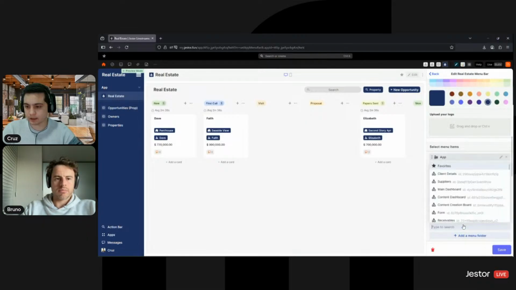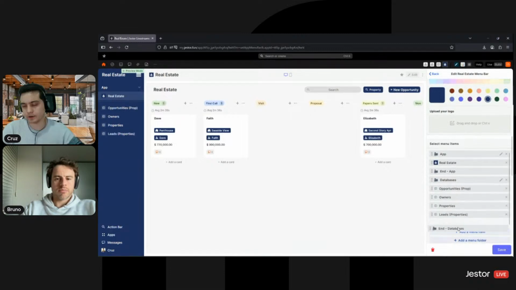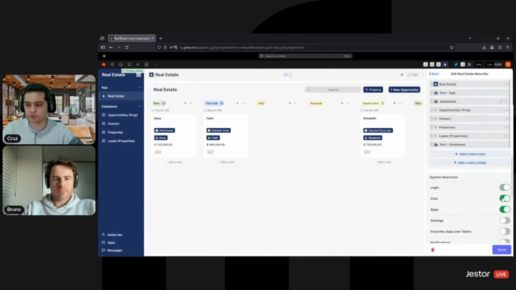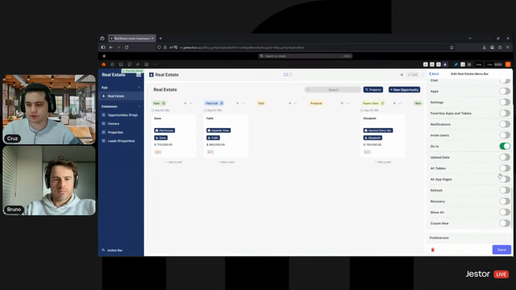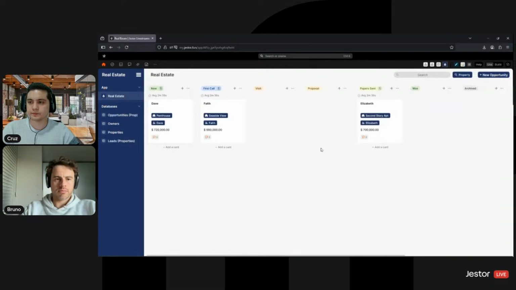And lastly, we have the leads. There you go. So this is the menu, and I'm also going to remove the shortcuts. I'm just going to leave the standard navigation here. There you go. So this is how it's looking right now.